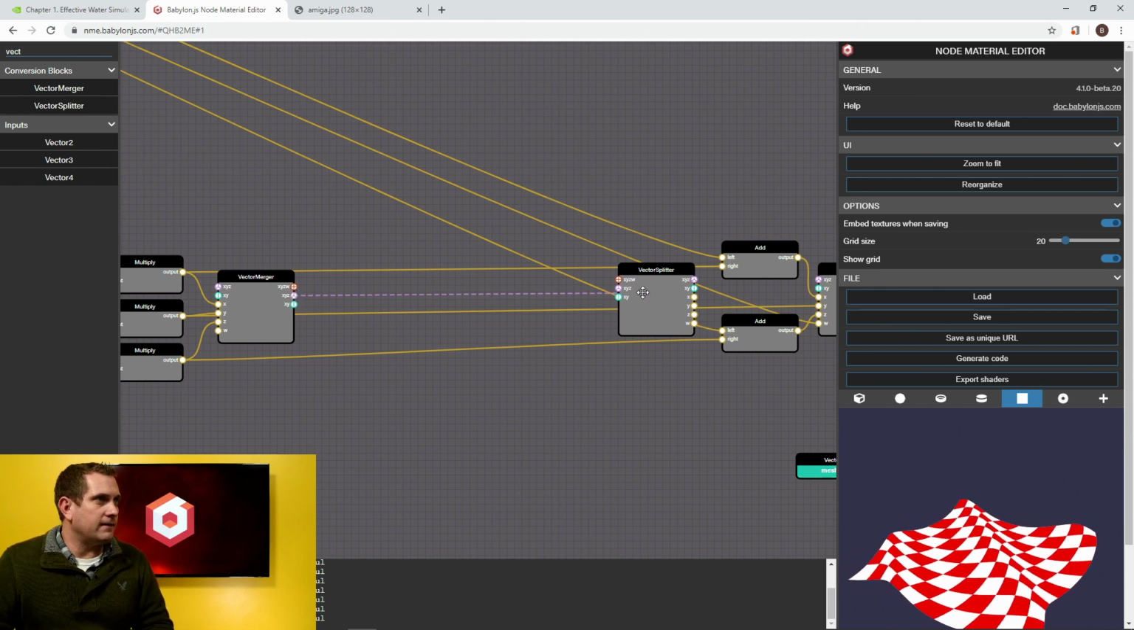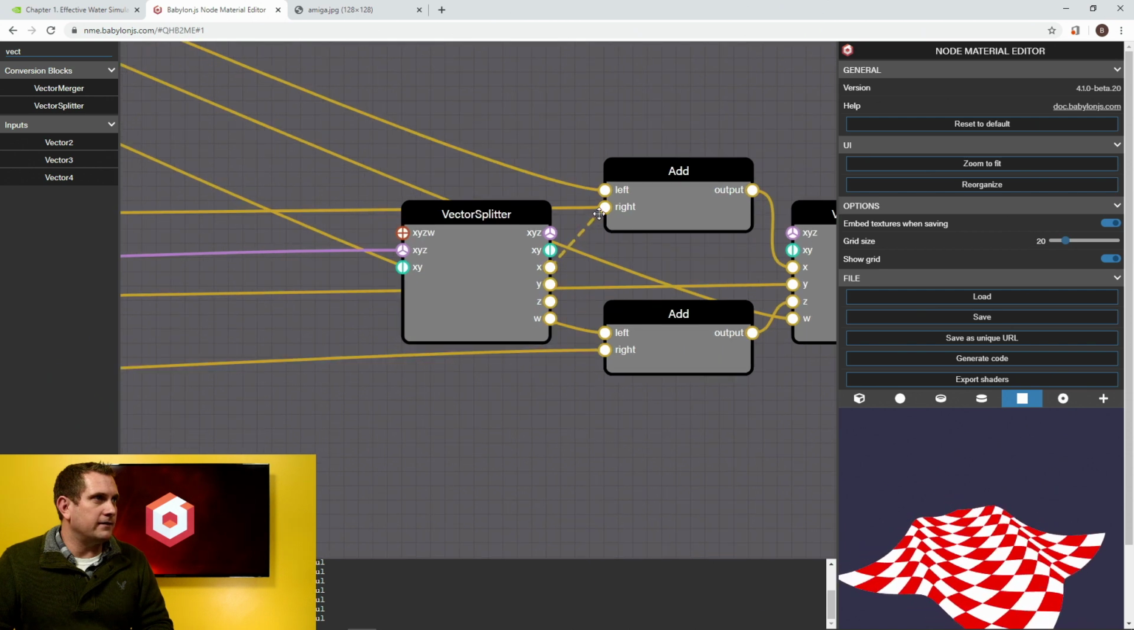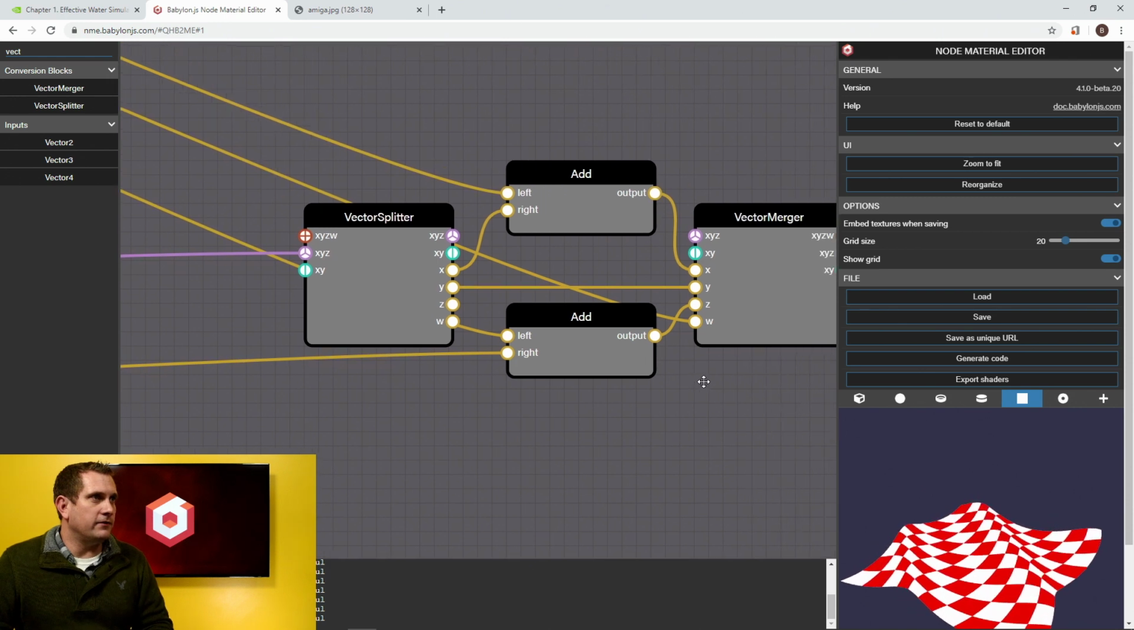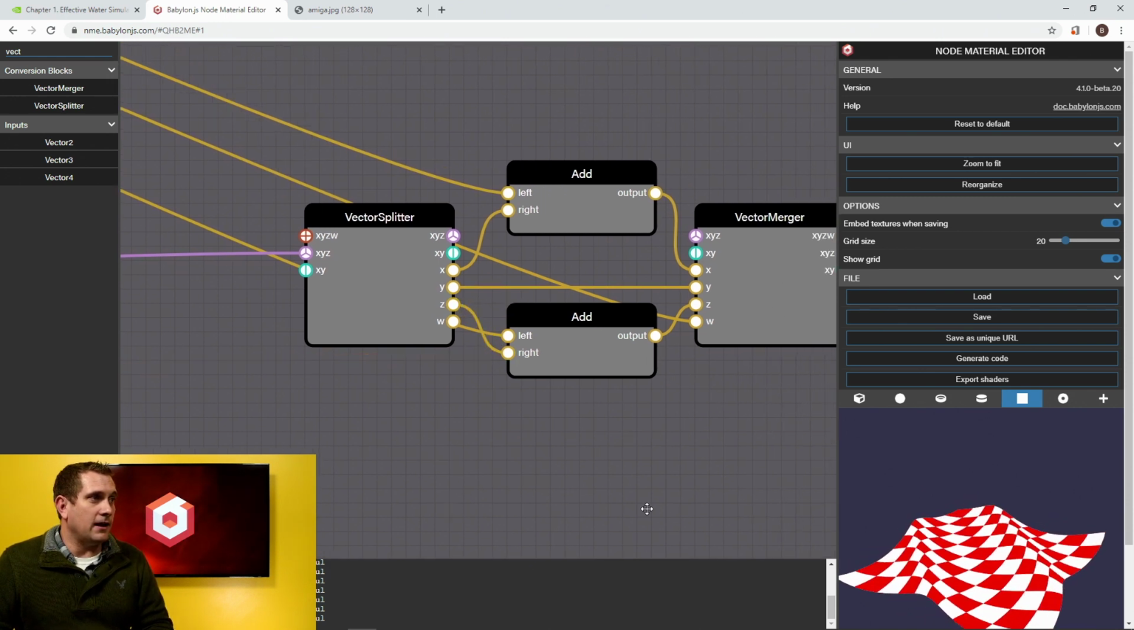Now, if I connect this directly up to here, and then I take my X into here, my Y is going to go directly across over to this vector merger node, and then Z is going to go down to here. It all works out totally fine.